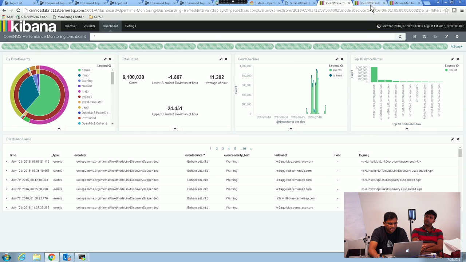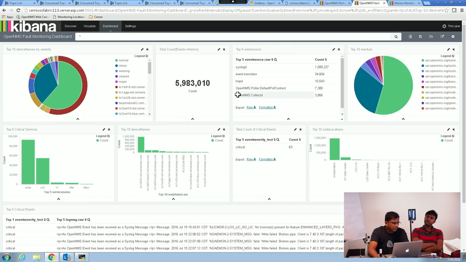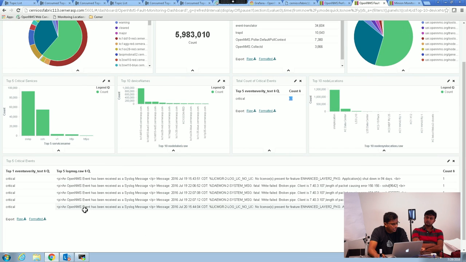The second dashboard we have created is a fault monitoring dashboard, where we are displaying most of the things by top 5, top 10. So here you could see top 10 devices by severity, total count, top 5 event source. Syslog is one of the topmost event sources for us. And you could see the total count of critical events. So far we have got 63 critical events, top 10 node locations, and we are also listing what the top 5 critical events are. So we are just listing so that the support team can see this particular dashboard and take appropriate action.